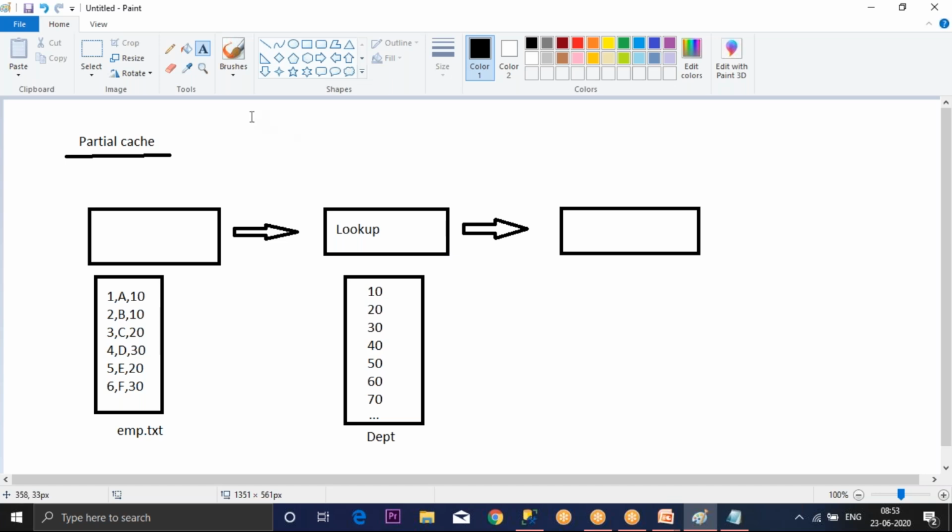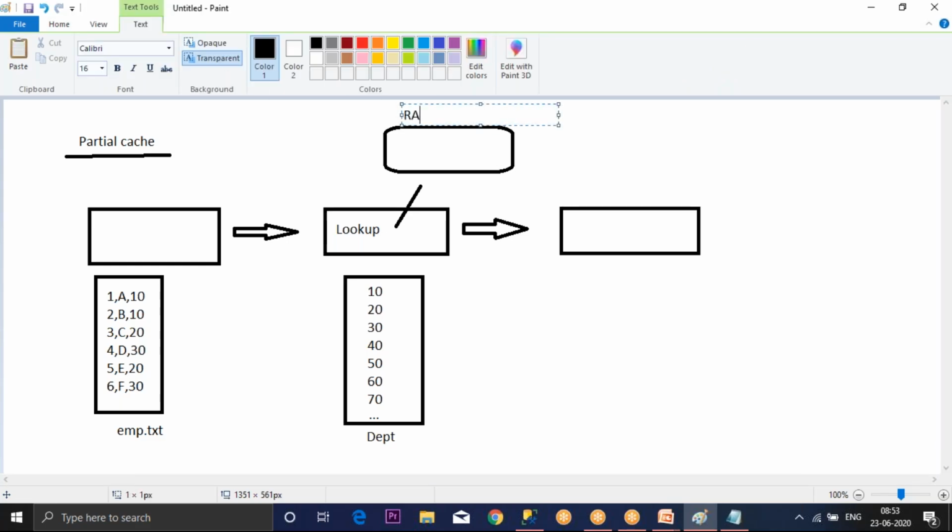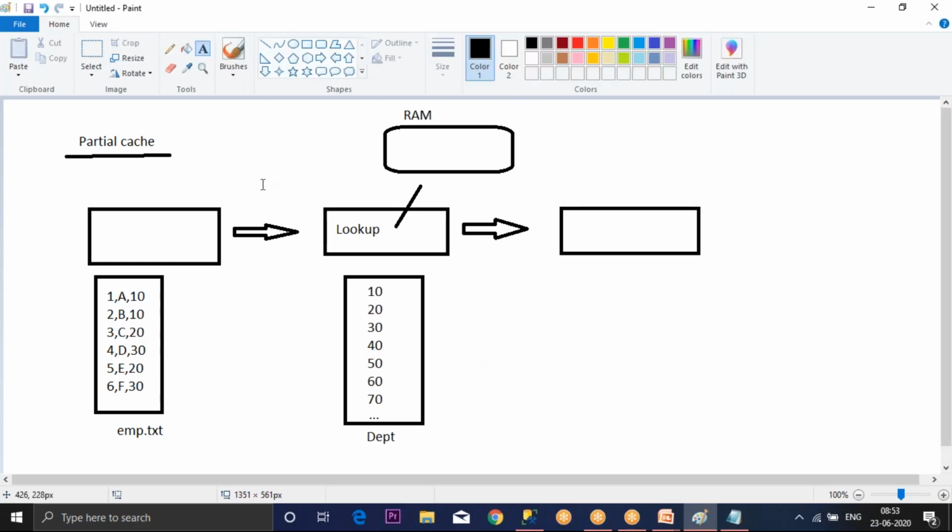Now let us understand, you have a cache available. This is your RAM. The first question: if I go in for full cache mode, what happens? If I go in for full cache mode, all the data is going to be taken and loaded into the RAM. All the data, millions of rows, is going to be loaded here. You may have 1 million, 2 million, 20 million rows to load.